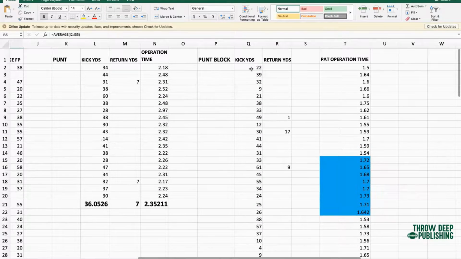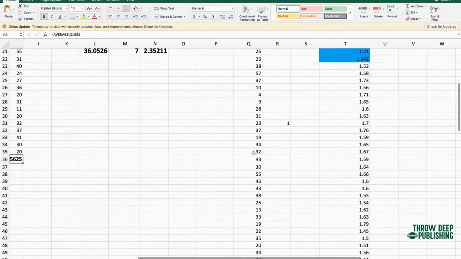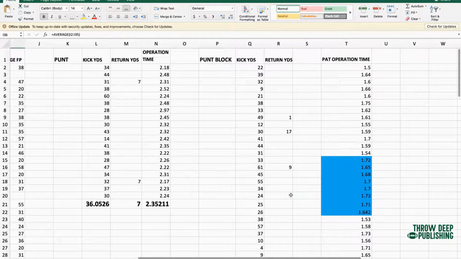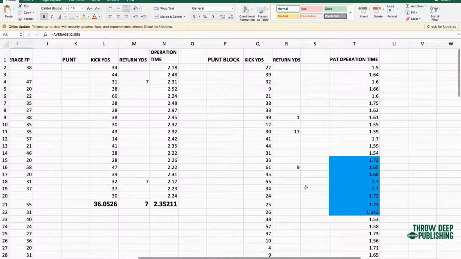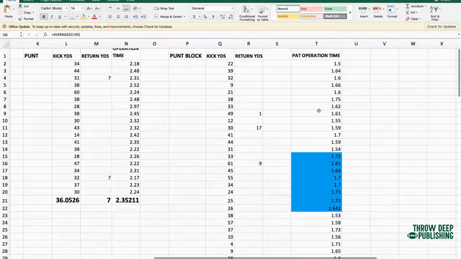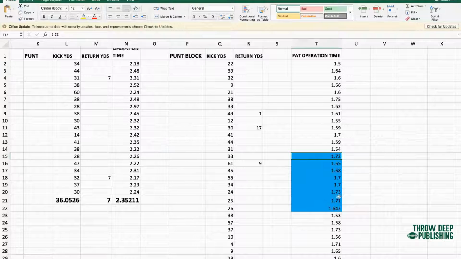And the same thing, punt block, here's how far our opponents kick it. Return yards. And since this year, I've added the column for disruptions, where I track that in the spreadsheet as well. I just don't have it on this particular one. And then here's our operation time for PAT. I benched my snapper. That's why this is blue in this game. I benched my snapper and went to a different snapper.